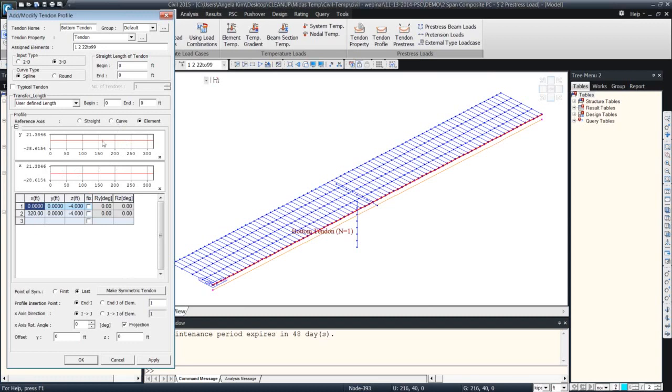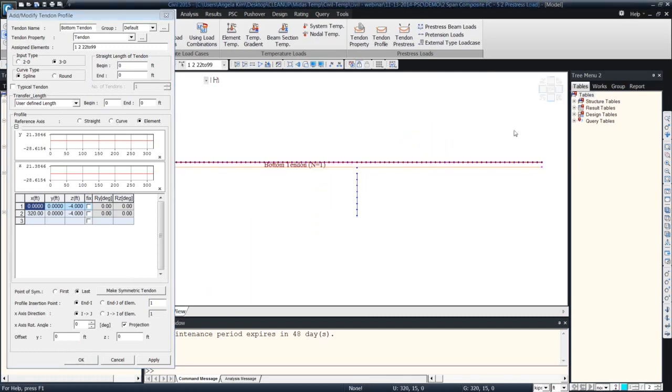So basically, this one is for the bottom portion of the beam. So I named it bottom tendon. This one's just a straight tendon. So you can see it with the name and the profile layout over here.